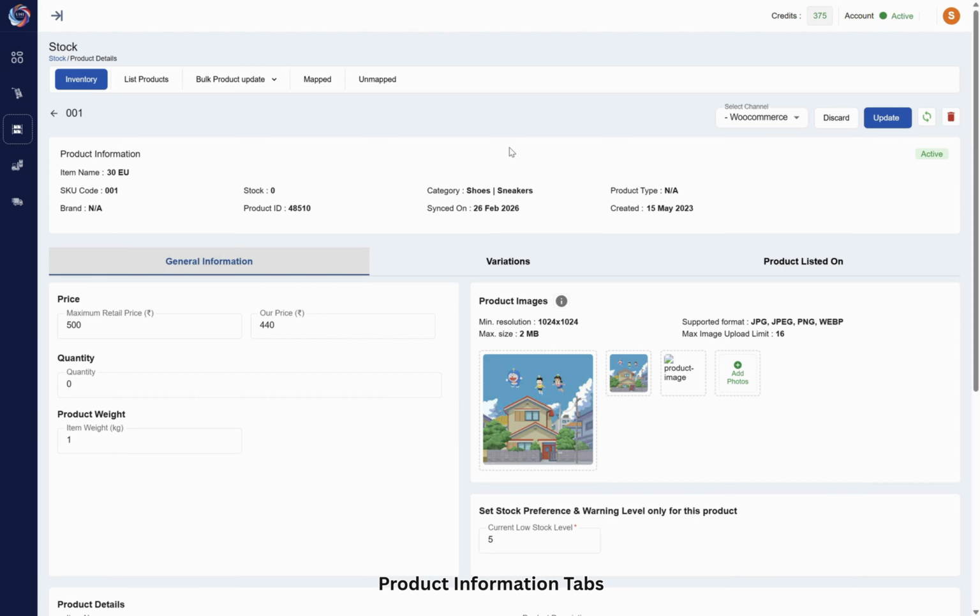Product information tabs. Below the product information section, you will see 3 tabs: General information, variations, product listed on. Let's understand each section. General information. The General information tab allows you to edit the basic product details. Price. You can update maximum retail price, our selling price, quantity.